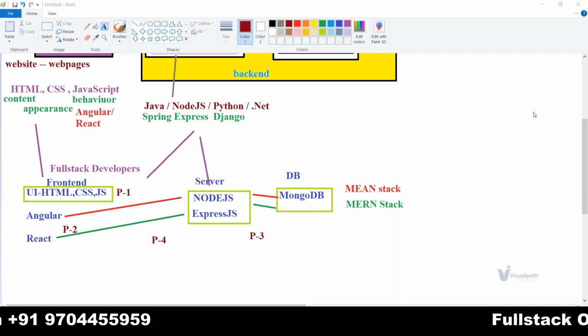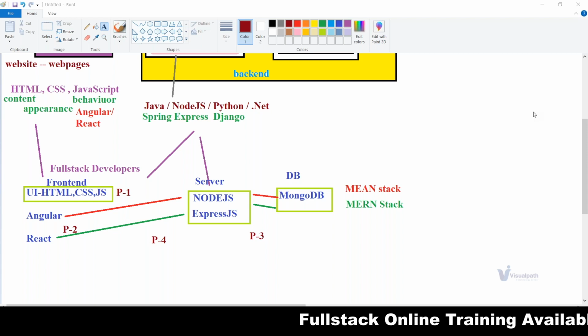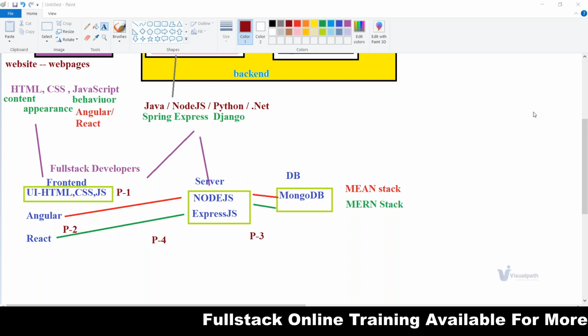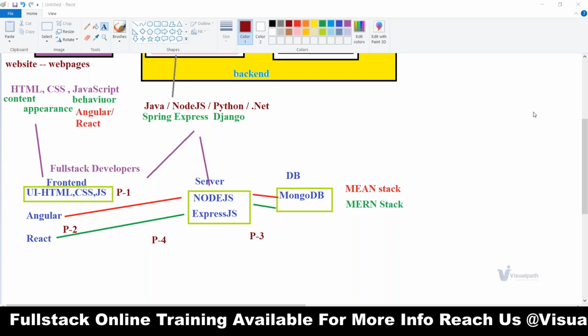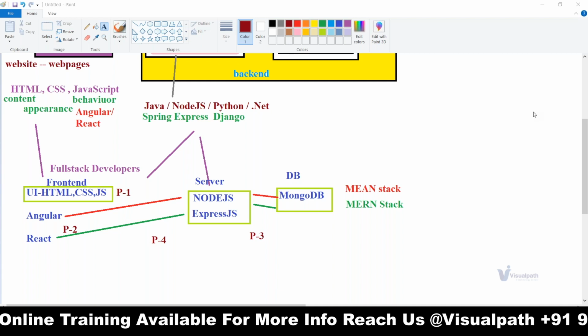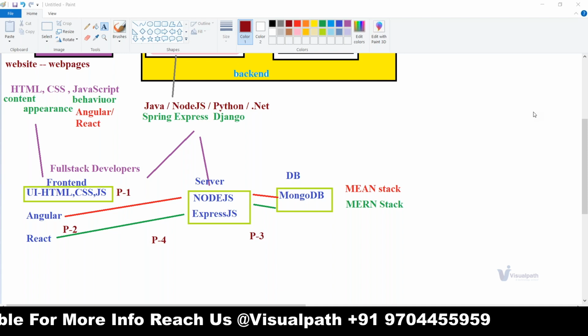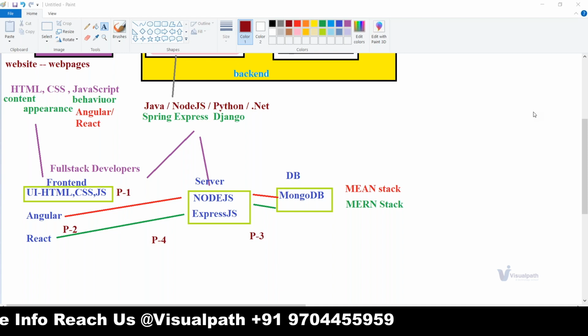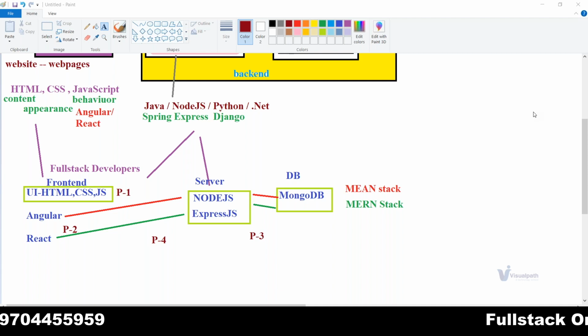But MongoDB is not available in any hosting. You have to buy a dedicated server and then install MongoDB, while MySQL and MS SQL are already available in hosting, like GoDaddy or any hosting. No, MongoDB is also available in MLab. Yeah, okay.